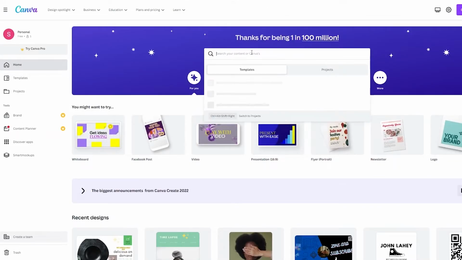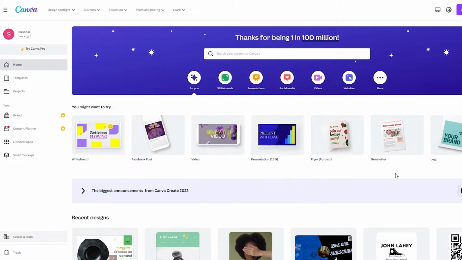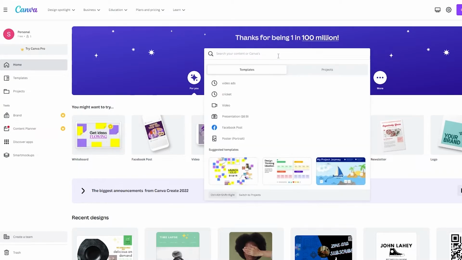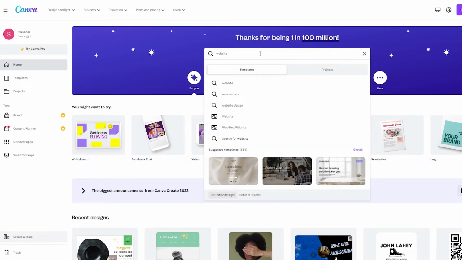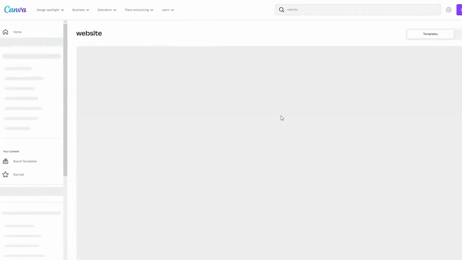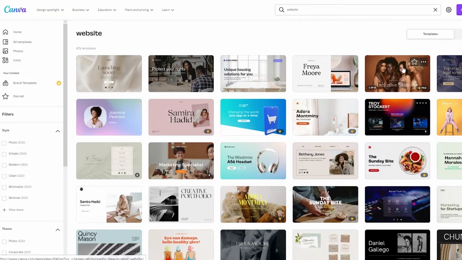Now if we move to what the original topic of the video is, what we want to do is we're gonna go and we're gonna write website in the search bar. Now once we write website, it's gonna come here and it's gonna give us this template. Now let's click on this template. What's gonna happen is it's gonna give us tons of templates for different types of websites.